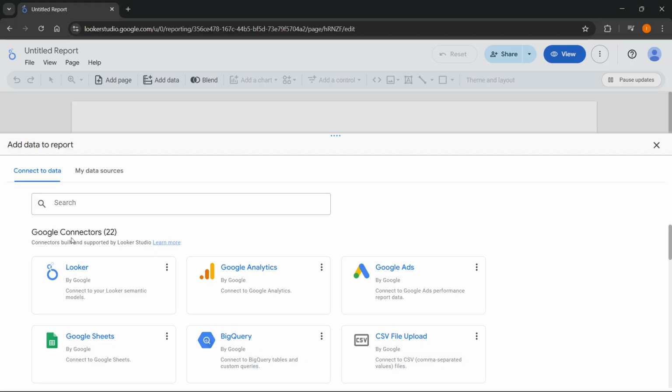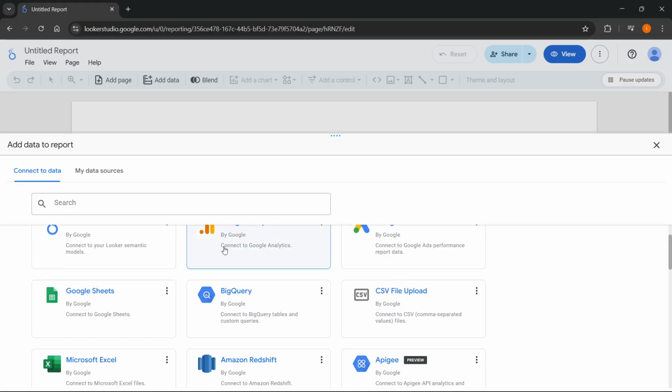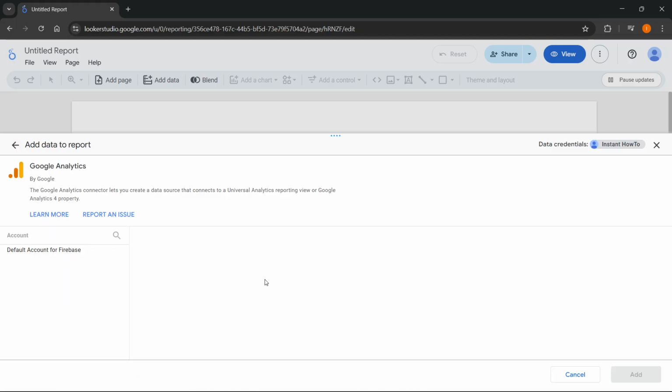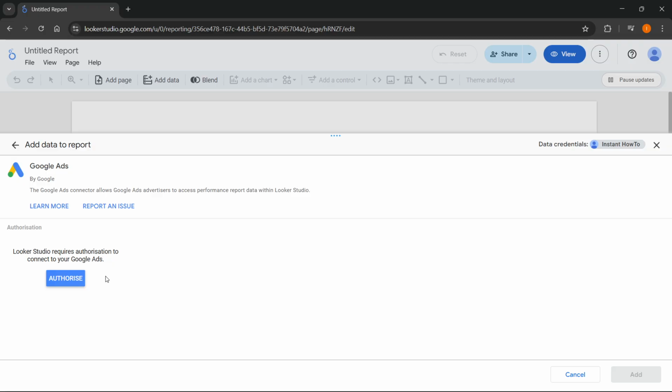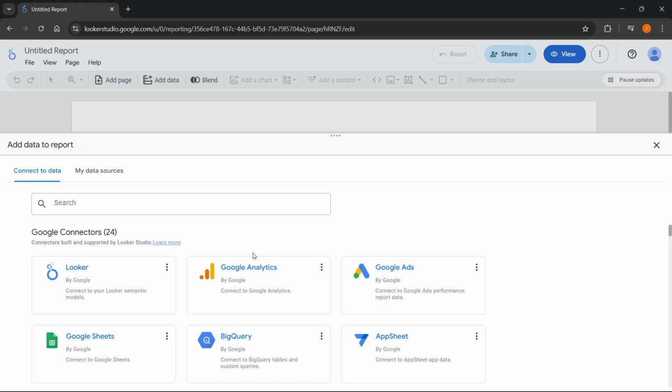So these are the Google connectors over here. If you want to use Looker Studio with Google Analytics, you want to click over here where it says Google Analytics. And basically, first you will have to go ahead and authorize. Now, you can do this very easily. You just want to click on a button, so it's going to look something like this. It's going to say authorize.